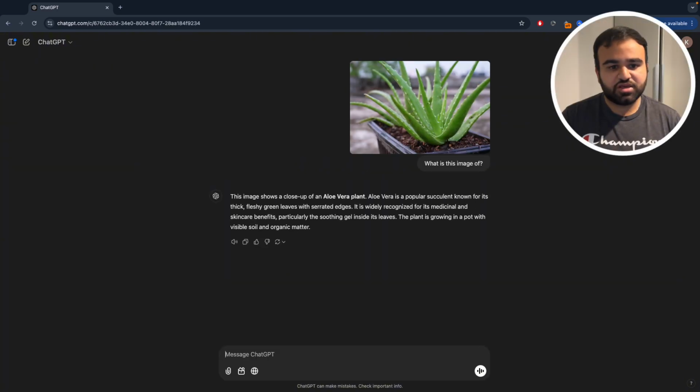As you can see, it has successfully worked out that this is an image of an aloe vera plant and has also provided some facts about the aloe vera plant. This feature can be useful for identifying what different objects are.